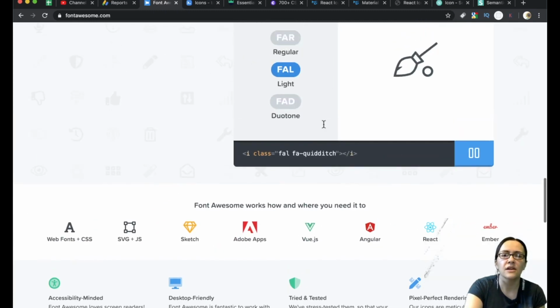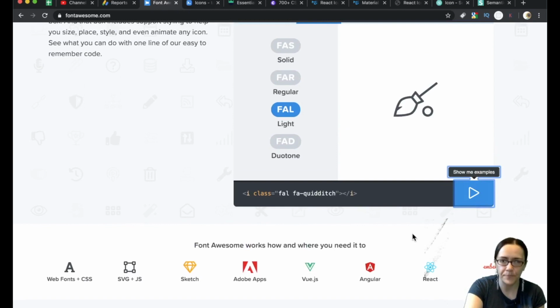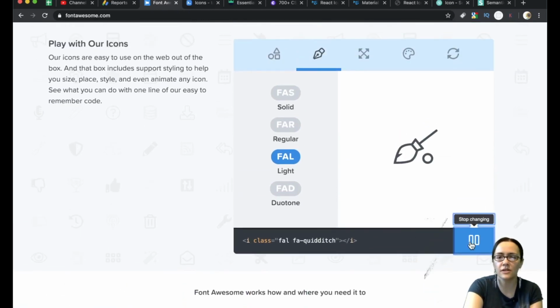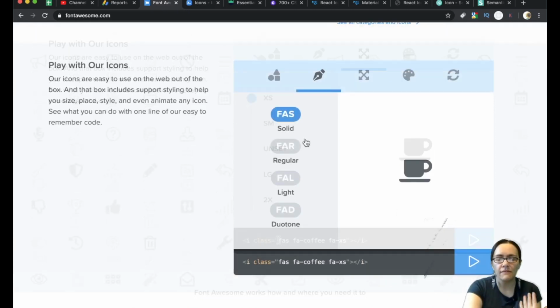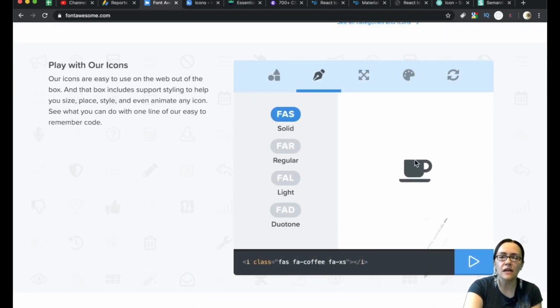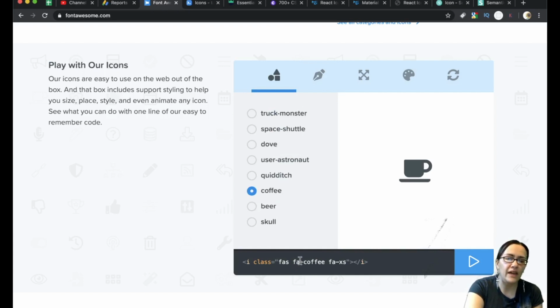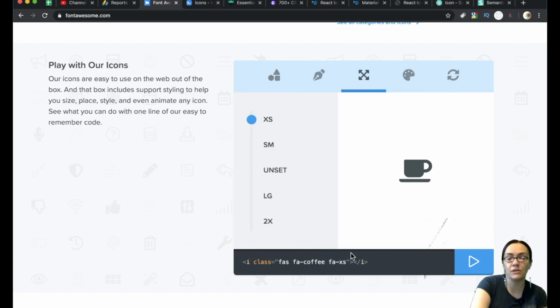As you can see here, we can pause this here. So let's go to something else. Let's do this little teacup, or coffee cup rather. So this is the I for icon, and then you have to name the class. You have a few choices here. If you want a solid cup, you would say FAS, Font Awesome Solid, and then you would say Font Awesome again with FA dash, name the component, and then name the size using Font Awesome as the prefix there.